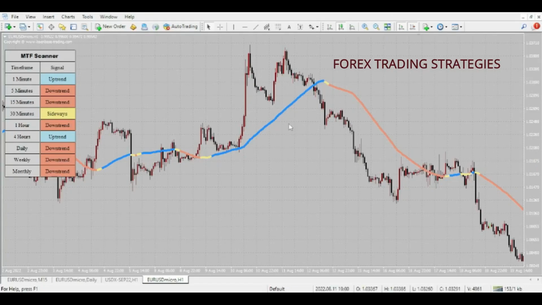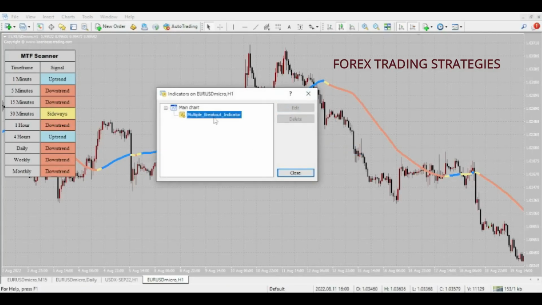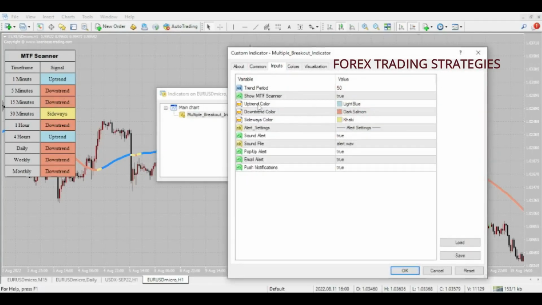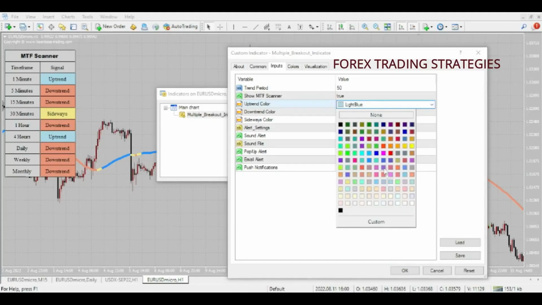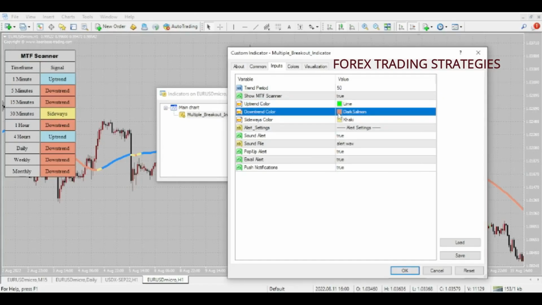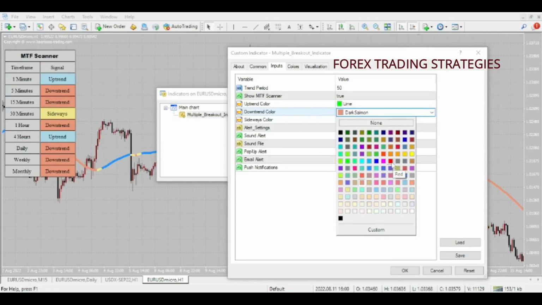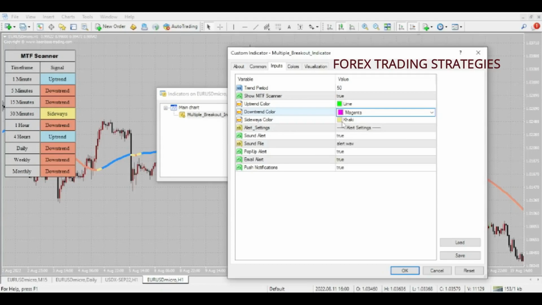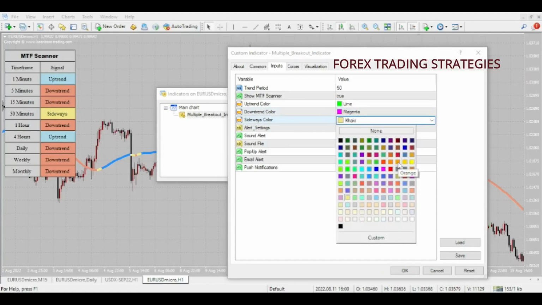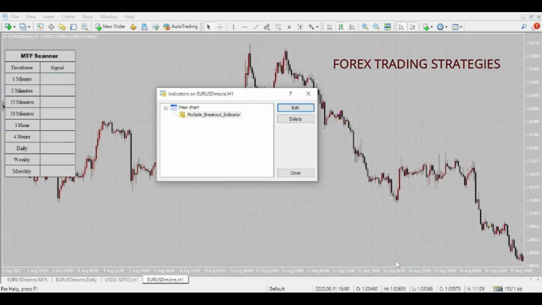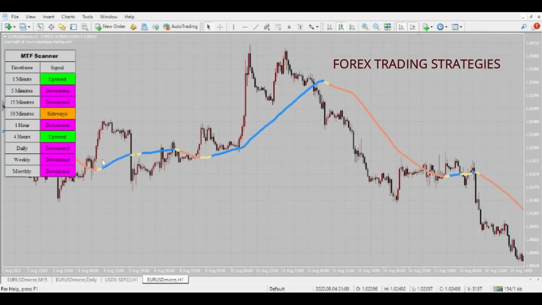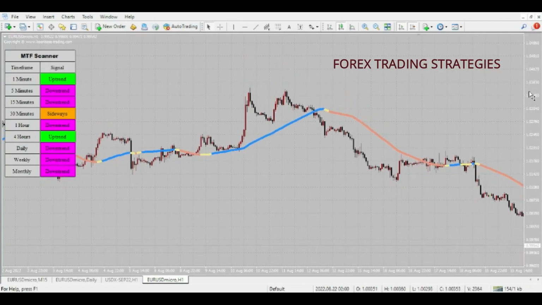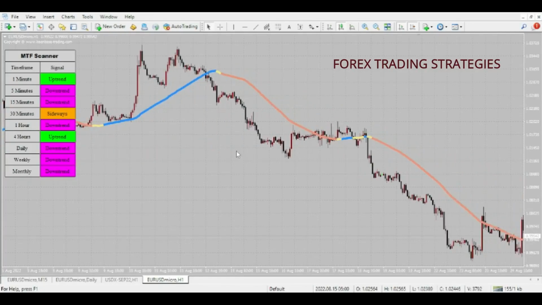There are also going to be instances where you just want to change the colors. For uptrend, maybe you want to make it blue, or a kind of lime. Downtrend, let's use magenta. Sideways, maybe let's use orange. Then we just say okay. See, it depends on what you think is more visual for you. That's how you begin to tweak this thing to your own personal preferences.